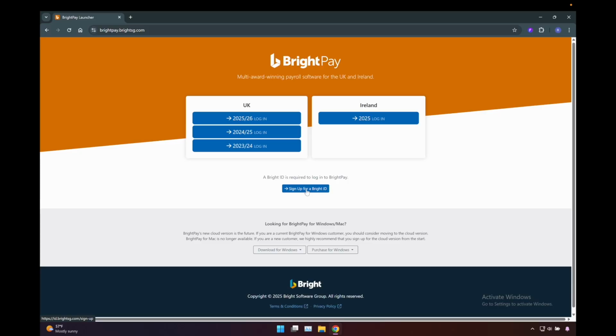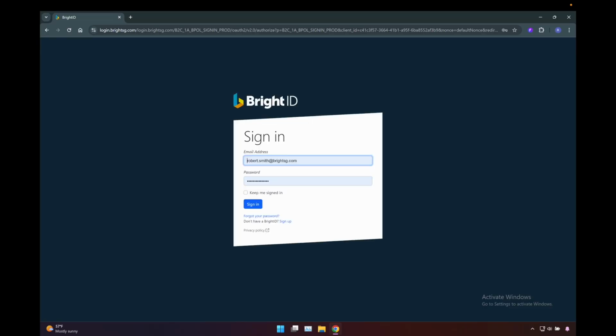But if you're already using BrightPay Desktop and you have a license key, you more than likely have a Bright ID, and we're going to use that as our credentials to log in. So I'm going to click 25/26 login, and I'll be brought to the Bright ID login screen. So my Bright ID credentials are already in, so I'm going to hit sign in here.